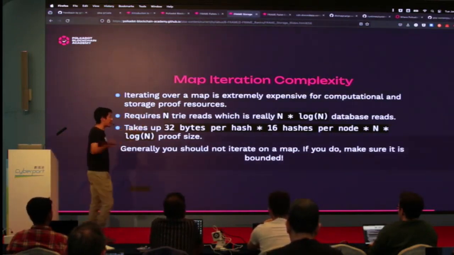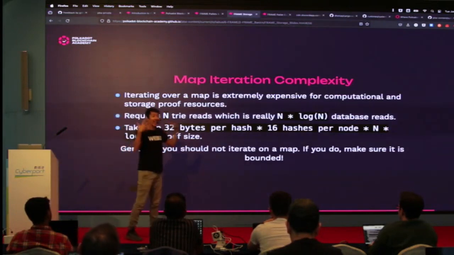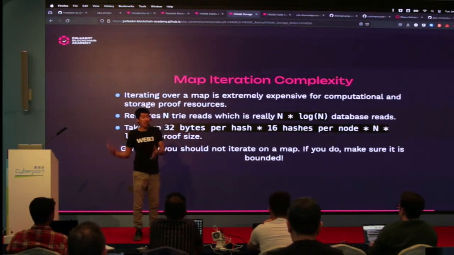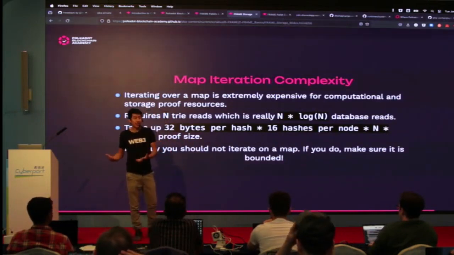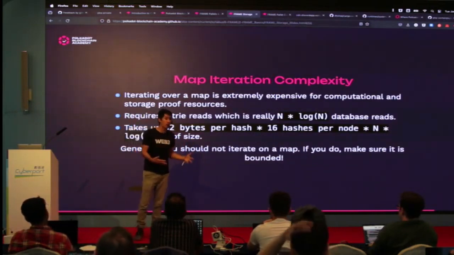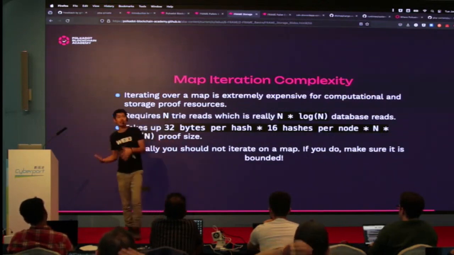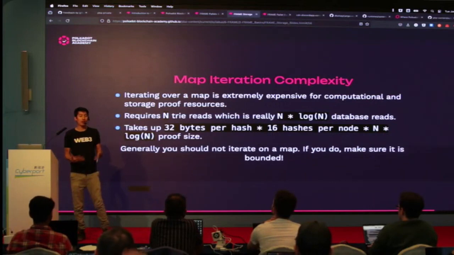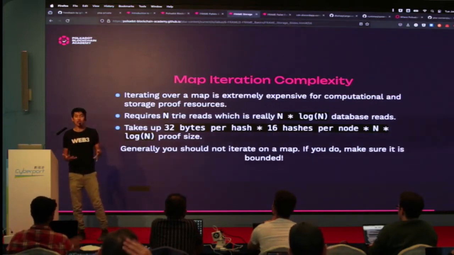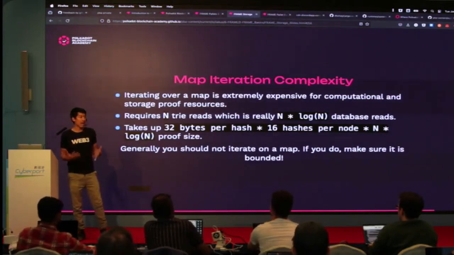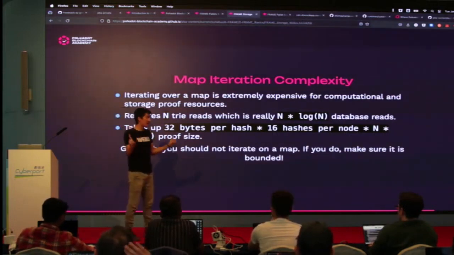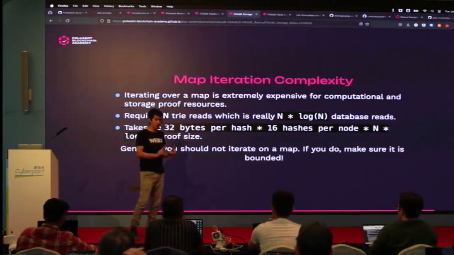You should never iterate on a map. You can iterate on a map, we have APIs for it, but it's not meant to be done in the runtime. It's meant to be done in other Rust code, in off-chain workers, in front-end libraries, anything that's not the runtime, right? It is not good to iterate over a map. I do not want to see iteration in your code. I'll say that one more time: I do not want to see storage iteration or unbounded storage iteration in your code.